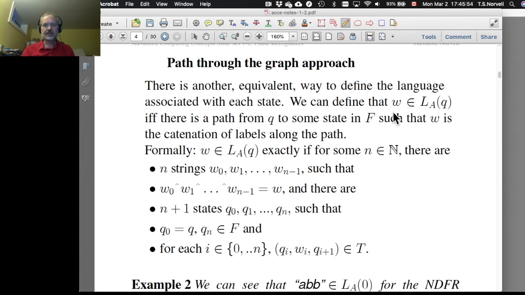We'll say that a word or a string W is in the language of state Q exactly if there's a path from Q to some state in F such that W is the concatenation of all the labels along the path in sequence. Okay?